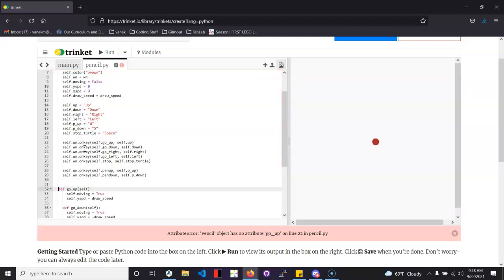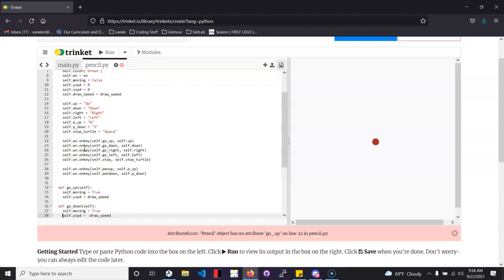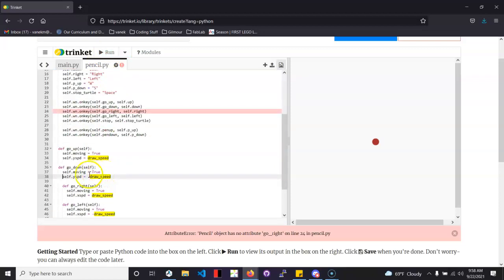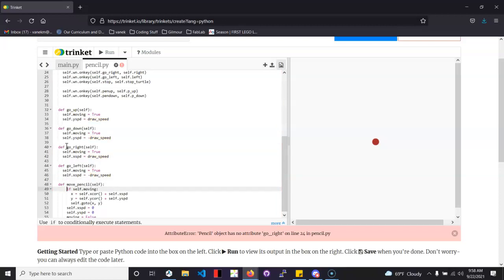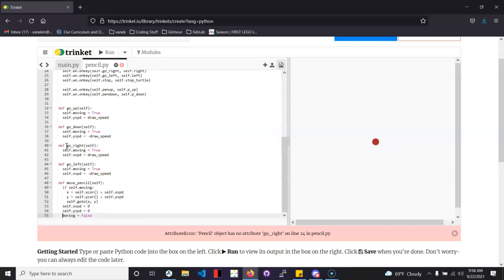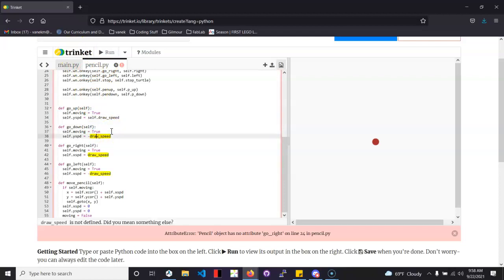So let me put these back. Let me see if that fixed that error. Yeah. So I got to pull all this stuff back. I just tabbed it over too much. Get rid of one of these tabs every time. Doesn't like draw speed. Self dot, because we're inside a class.